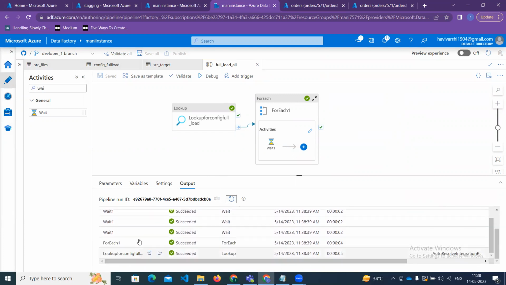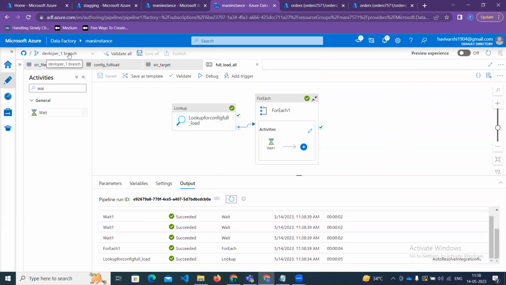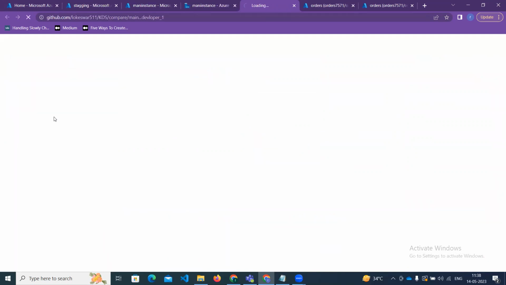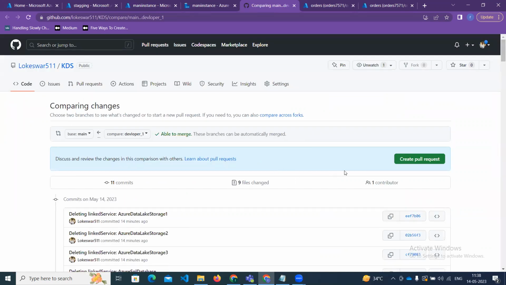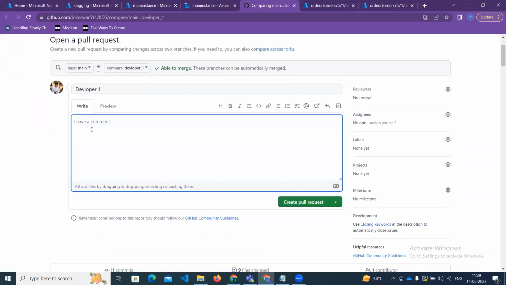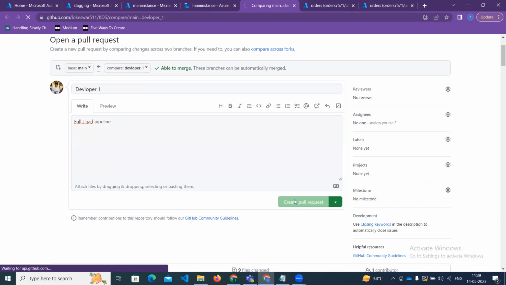Yeah, successful. Now, this is the developer branch I am working on. Open this, click on create pull request. You will be transferred to the Git configuration portal. Click on this, create pull request. You can write whatever you want, or write the full load pipeline, and then create pull request.